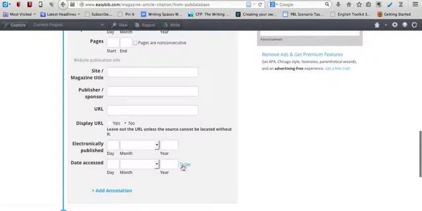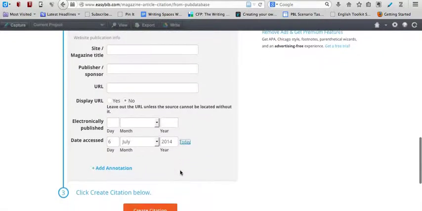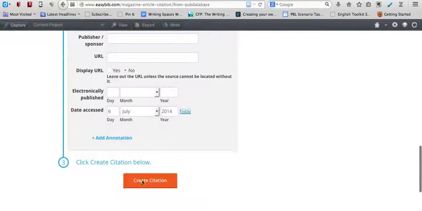The access date is the date that you got the thing from online. So if you print something out, it will have a date on it, or if you aren't sure exactly what date it is, just guess. Put something that's reasonable for the course, depending on when the assignment started. If you click today, it will fill in the date for you. So you fill in all these things, you click this Create Citation, and it puts everything in the right order.